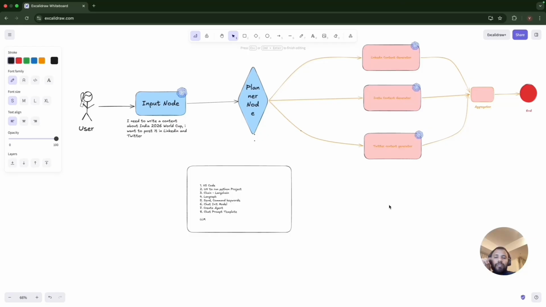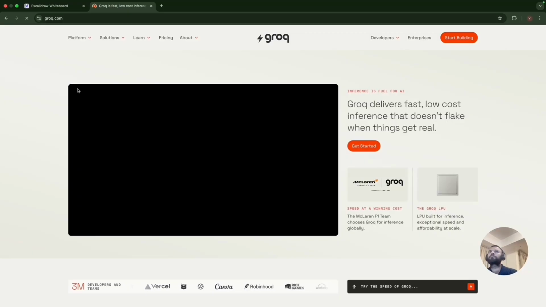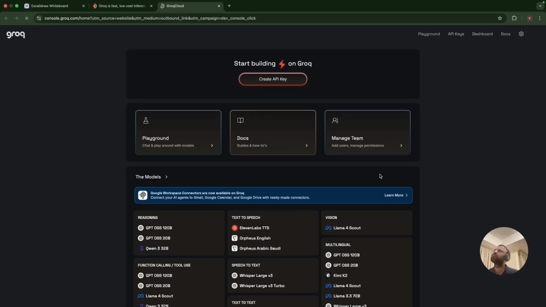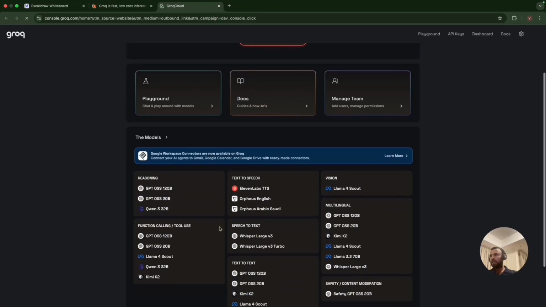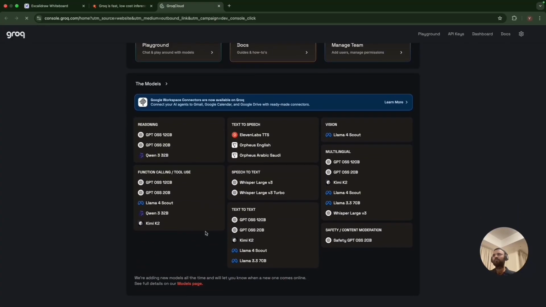For the LLM, I will be using Groq. Groq is basically an LPU based platform company that hosts multiple models on its infrastructure. I will use this platform to call one of the models available on their system. Once you have signed up successfully or logged in, you can use create API key to generate an API key, because we need this API key to call this platform and to use an LLM model. These are the different types of models available.